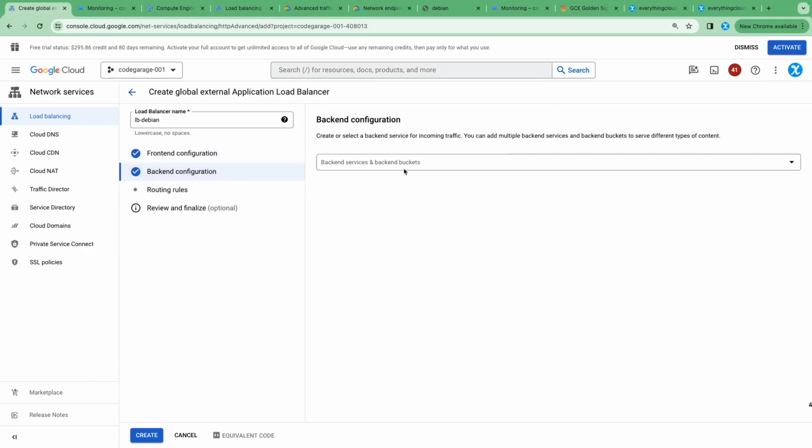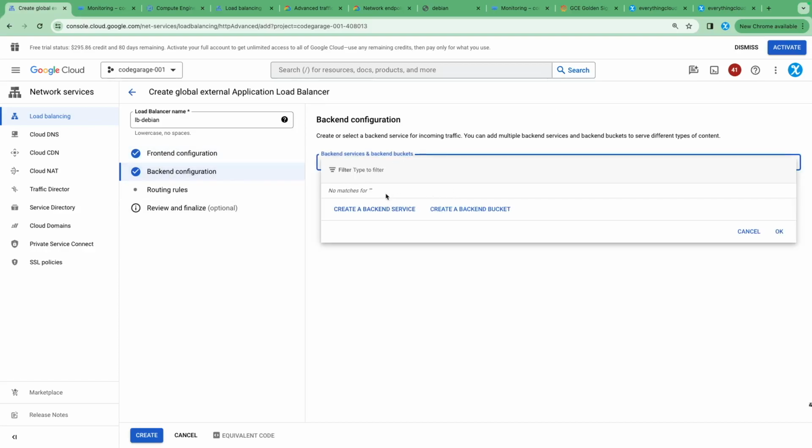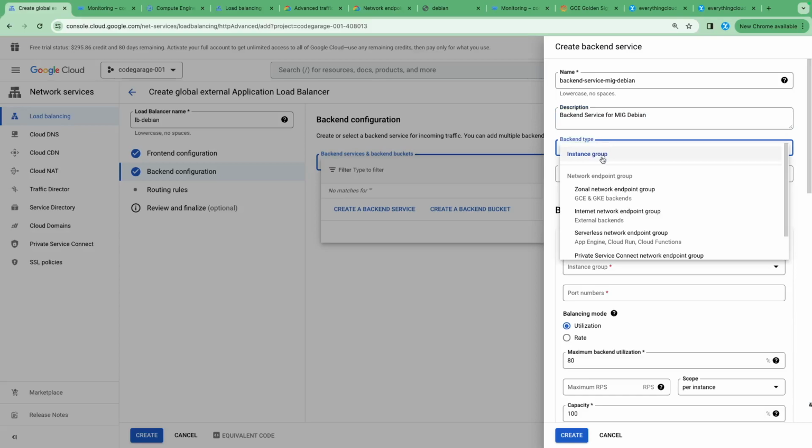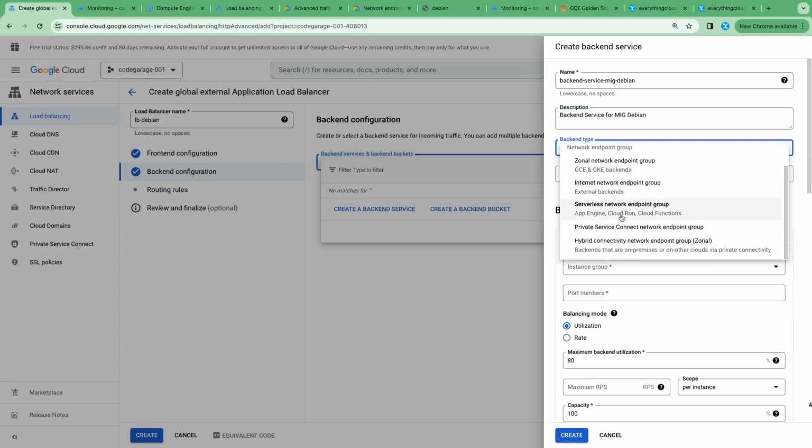Now we'll do our backend configuration. Our backend configuration is going to be that MIG. So at this point, we do not have a backend service yet. We'll go about creating a backend service, and we'll call this backend service for MIG Debian, right? So I'll say backend service for MIG Debian. And we are saying the backend type is an instance group, and you could have these multiple options.